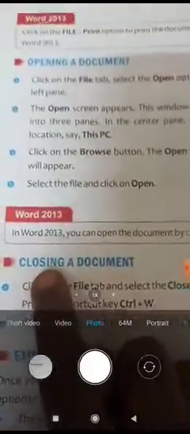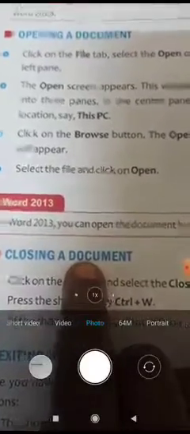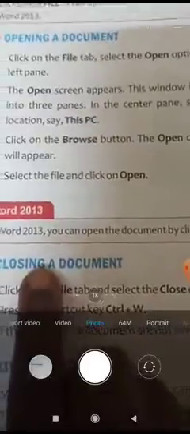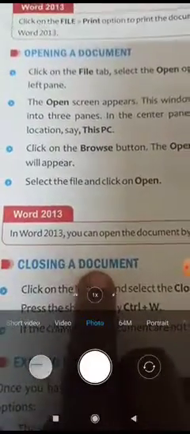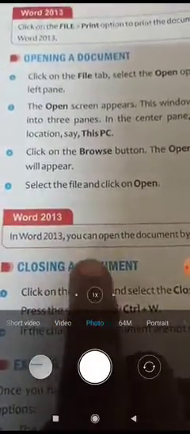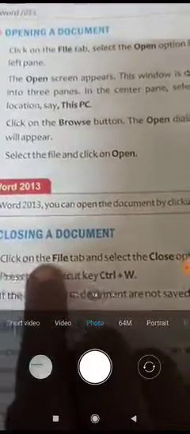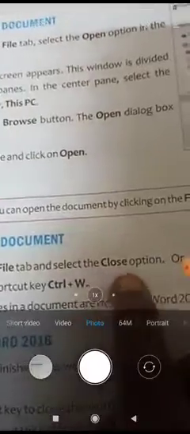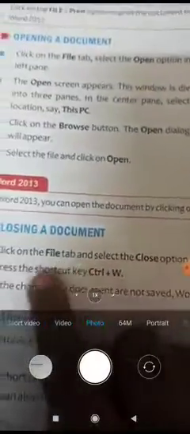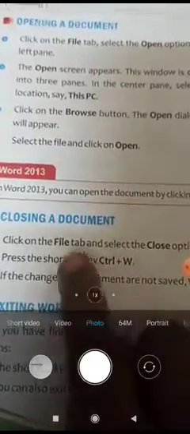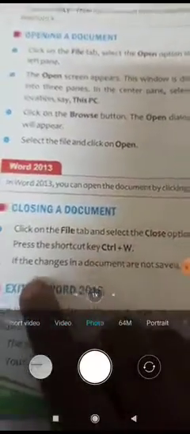Okay children, now let's move on to the next topic, closing a document. Don't get confused: we have two windows, the application window and the document window. Closing a document is for closing the document window. You click on the File tab and select the Close option, or you can press the shortcut key Control plus W. This will close the document.